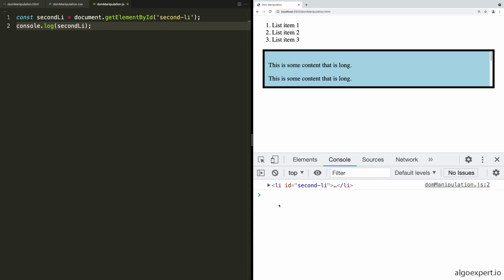And now you'll see we log out to the console the second li list item. And if we come over to the console here, we can see the list item that we printed out. And if we open it up, you can see the list item 2 contents, as well as this marker pseudo element, which adds the number 2 before the actual contents of the list item.